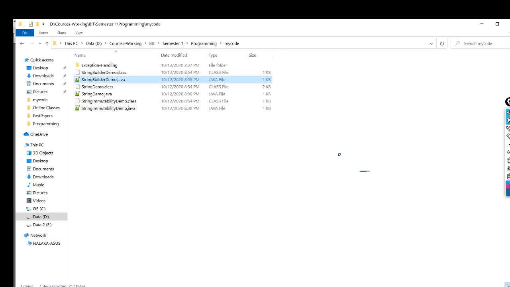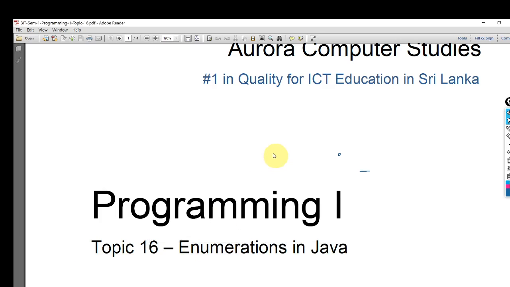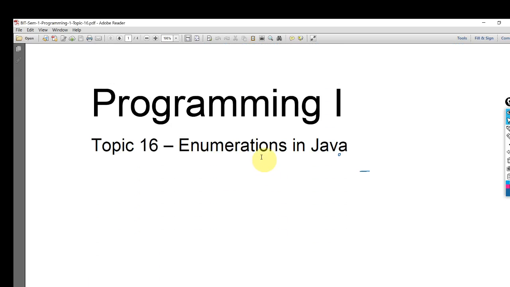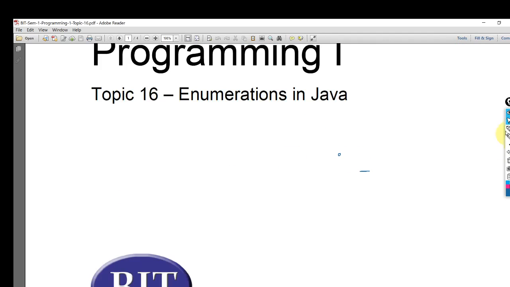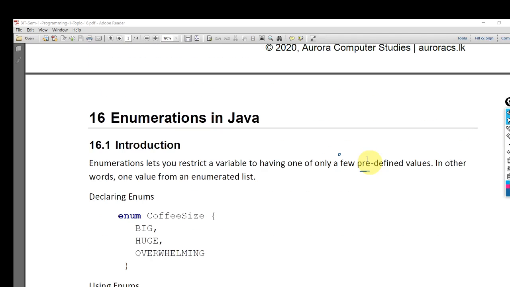We'll take the past papers together because those are very short topics. Now we are going to discuss enumerations in Java. So that is another small topic, very small topic, enumerations. Okay. So now let's see what is meant by enumerations.